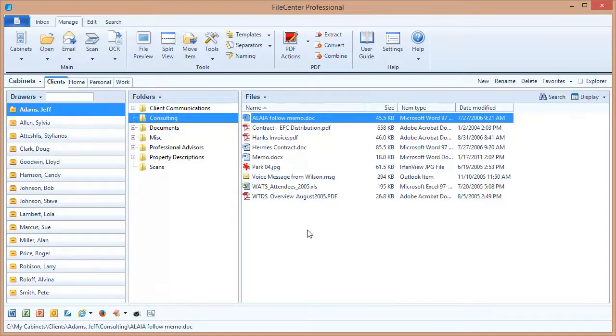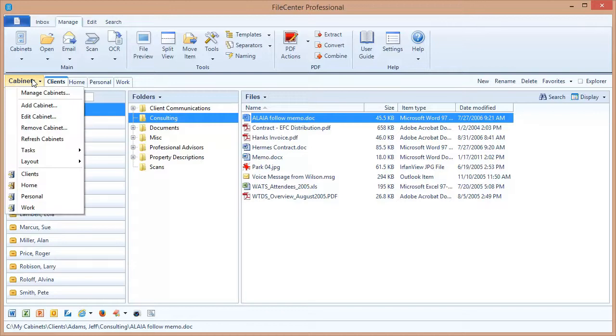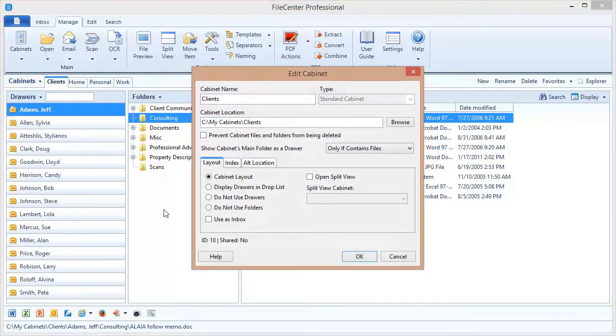Now, the rest of the layout options can be found in your cabinet settings. So let's edit this cabinet and take a look at those options. We can edit the cabinet by coming to the Cabinets Action button and selecting Edit Cabinet. Now, you'll notice among your cabinet options, there's a Layout tab, and this is where you can change the layout of your cabinet. Let's take a look at this first option right here, Display Drawers in Drop List.